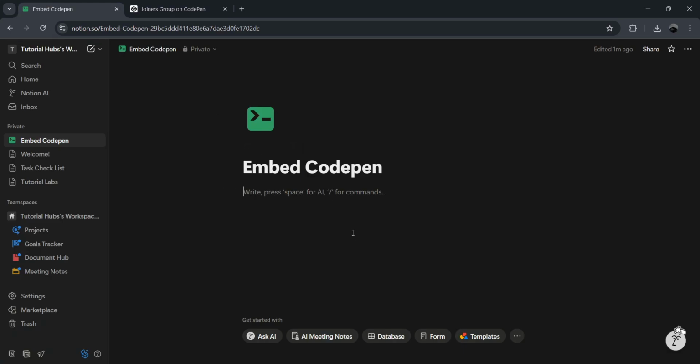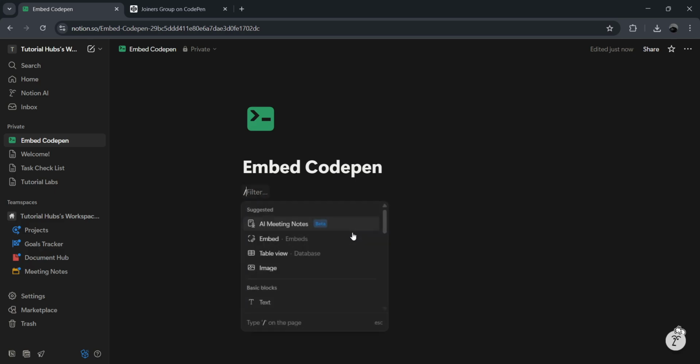Return to your Notion page. Click inside the page exactly where you want the CodePen embed to appear. This ensures that Notion knows where to place the block. Now, type a / to open the block menu. This menu is your gateway to all of Notion's embed options and content blocks.